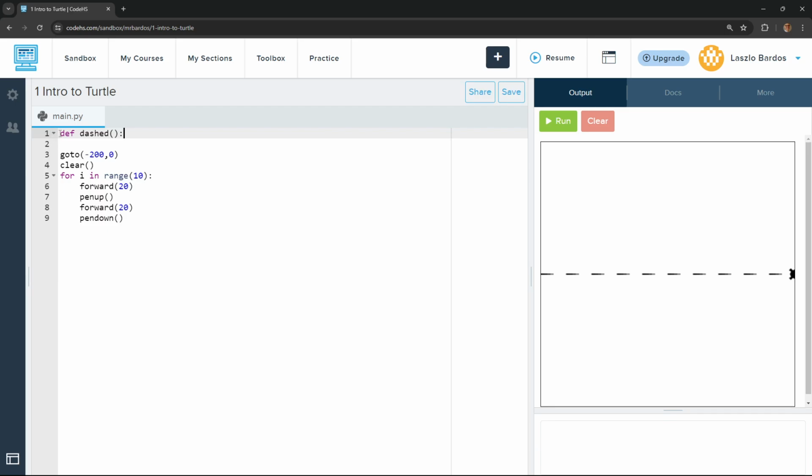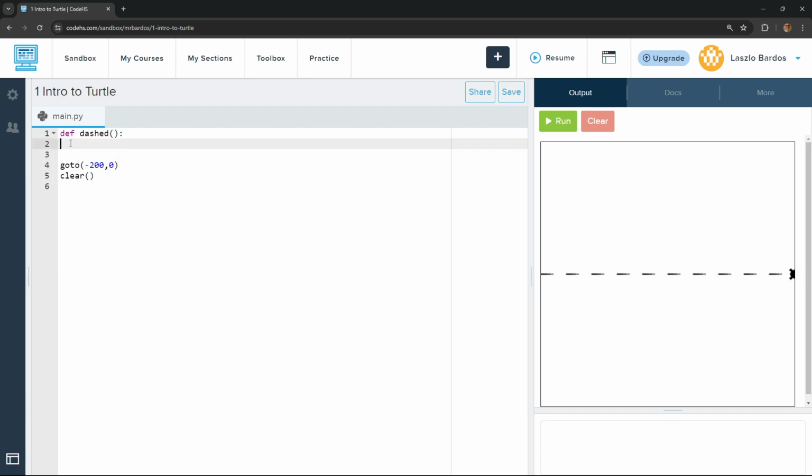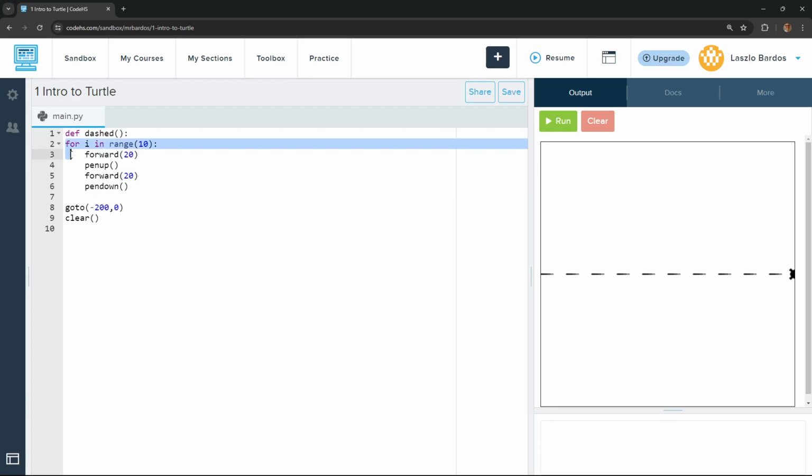So again, this starts the definition of the function, and now we just have to put the commands that we want inside the function, also indented. So I'll delete those, paste them here. Now I want this to be indented some more, so it's inside the function, so I hit the tab key.